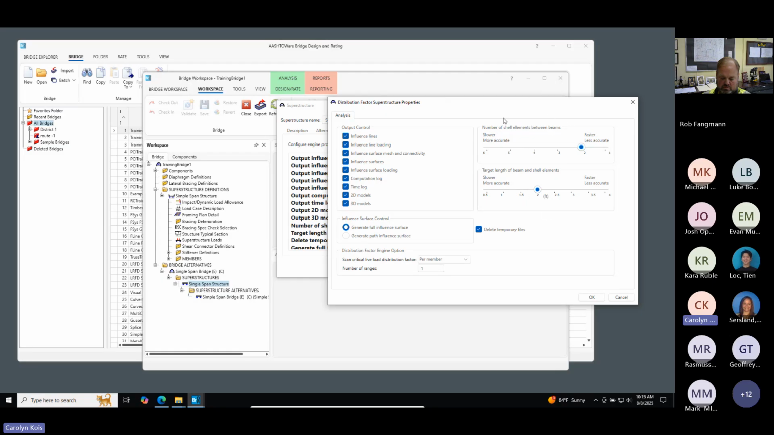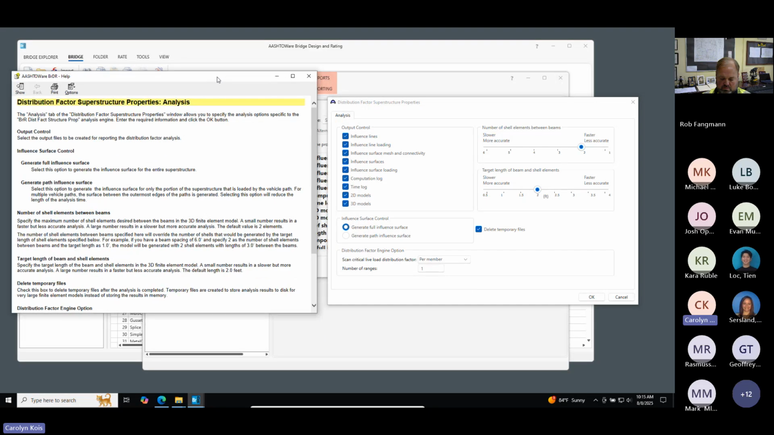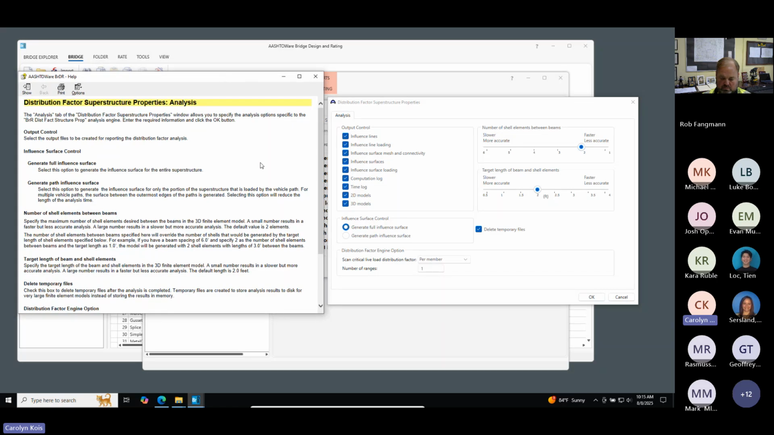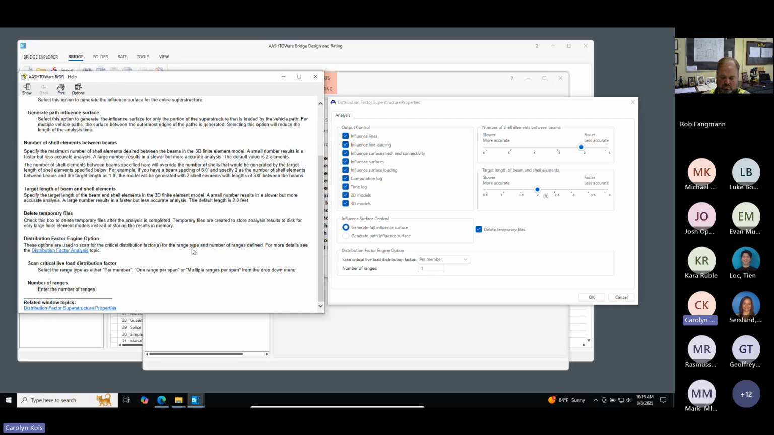So you have some settings here on how it creates the initial 3D model, and then you also have some options here on output that you can generate, and some additional things in the ranges for that distribution factor. I know we've mentioned this in all the trainings, but it is good to review that F1 help menu on stuff like this, to get a little more information about the different things it's looking for and things that you can do here.